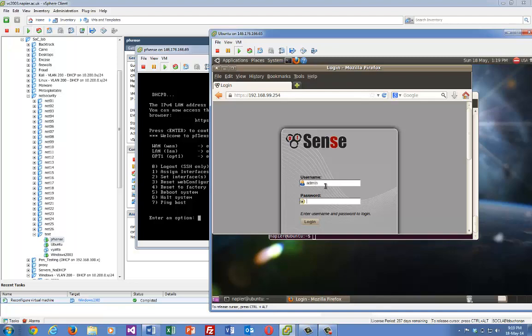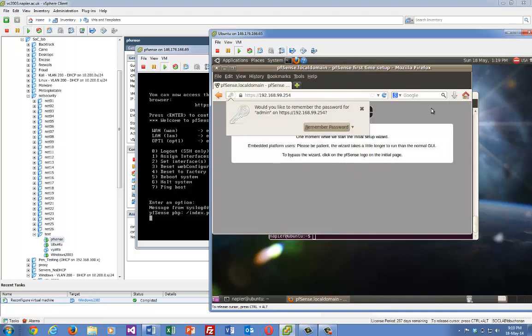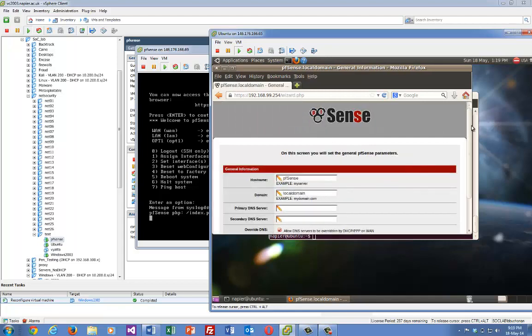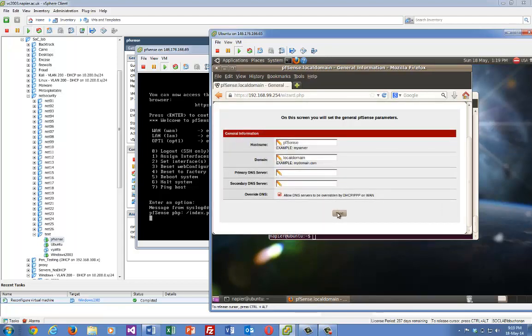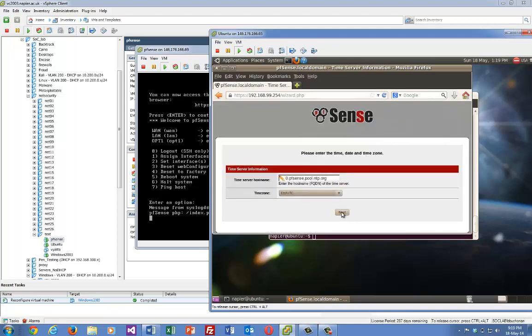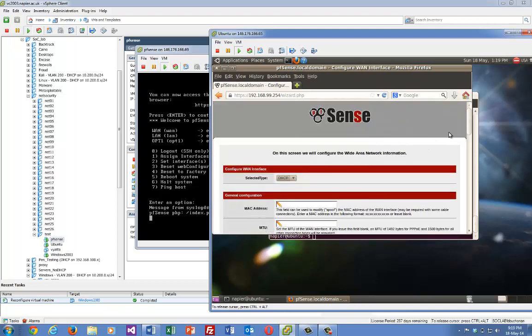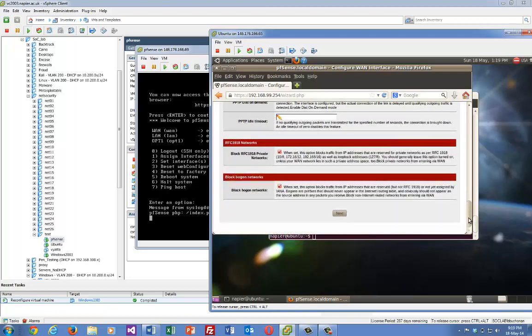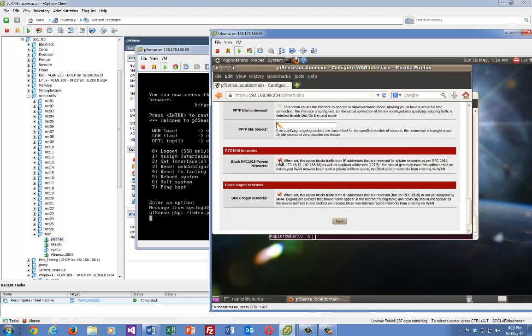We'll just get logged in. We'll just quickly go through this. On the WAN port, just make sure that you unblock private networks, because all of our networks are private.